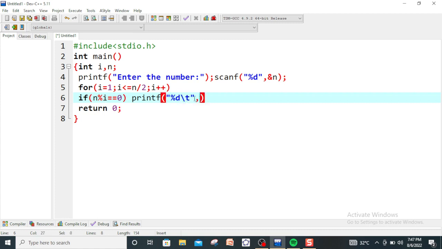And thereafter I write i. i is that factor which makes the remainder 0 when you divide n by i. And this will be printed when this remainder is 0. Otherwise it will not be printed. We are interested only in factors.